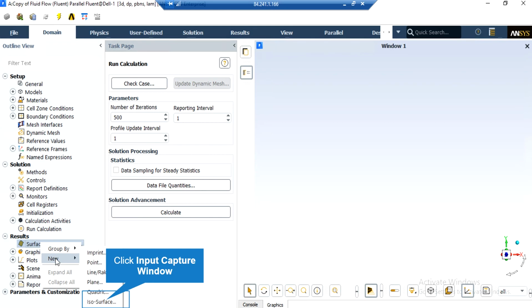Now, in order to define a 2D contour, we first have to define a new surface or plane for our geometry. To do this, you just have to right-click on Surface and then go over to New and then select Isosurface.